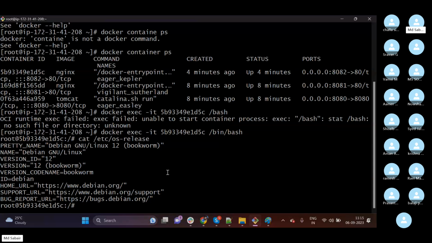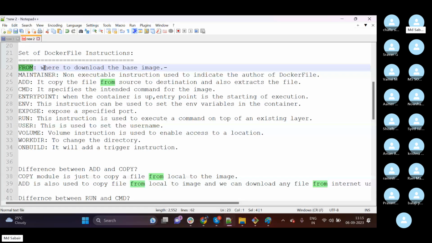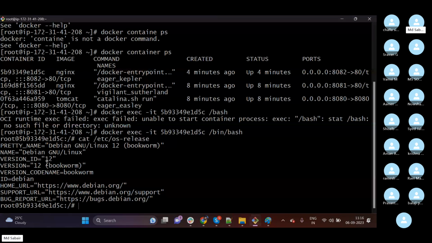Means in order to create any image, you need to have one base image. If you want to create one tomcat by using some XYZ image, then we need to have that base image written in the Dockerfile. Okay, without a base image we cannot create any image. Okay, so FROM is used to download the base image. So what these guys have done is they have downloaded the base image Linux and installed their Nginx.